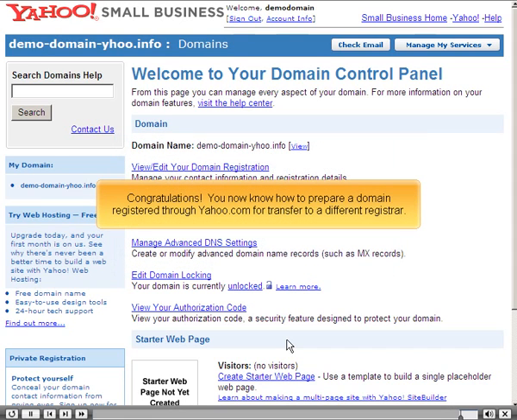Congratulations! You now know how to prepare a domain registered through yahoo.com for transfer to a different registrar.